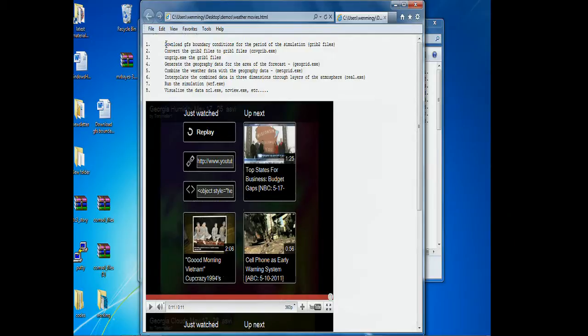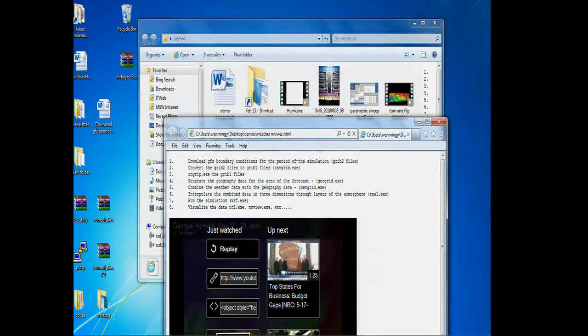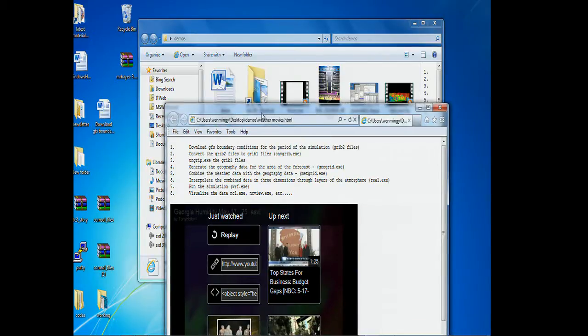If you take a look at the top, these are the things that I wrote down for what you would have to do. Let me see if I can make this a little bigger. Oh, no, I can't. So it's very complicated. There's a lot of steps involved. First of all, you have to get your data somewhere from NOAA or NCAR that's current. That's the boundary condition for your run.